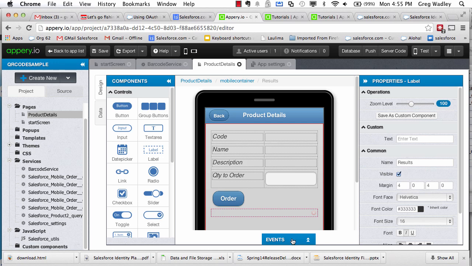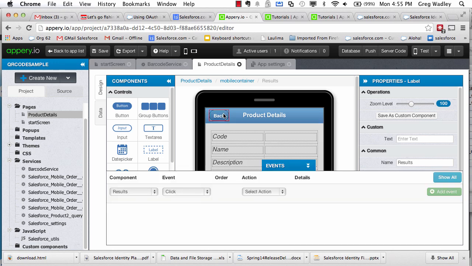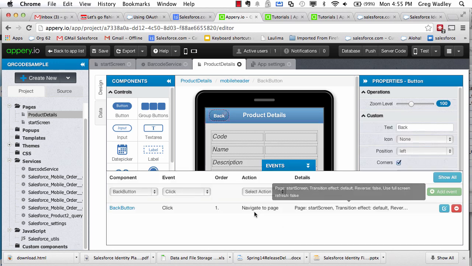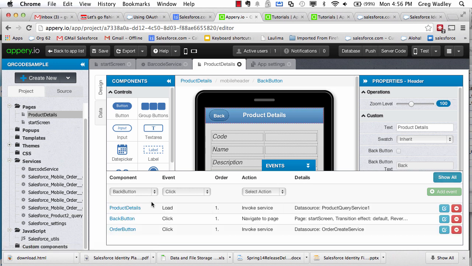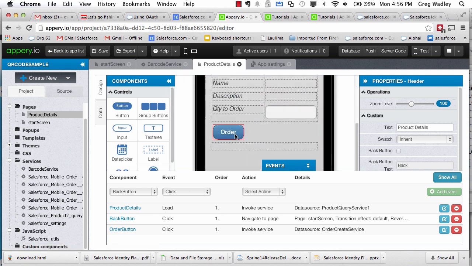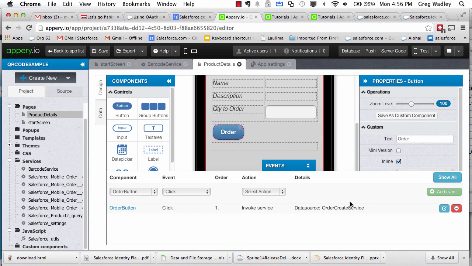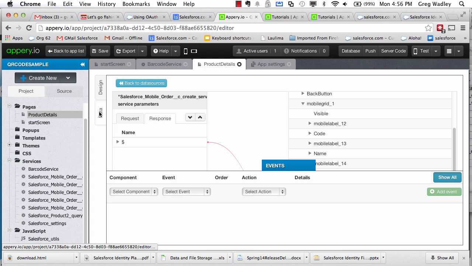So if we look at the events for this product details page, you'll notice I have a back button, and all that does is page navigation. Again, very, very easy to do. I have an event on load, and I can click on show all to show this. So when this page loads, it goes to the product details, and it's going to run this product query service. And then when I click the order button, it's going to call my order create service. So let's go look at those two services.